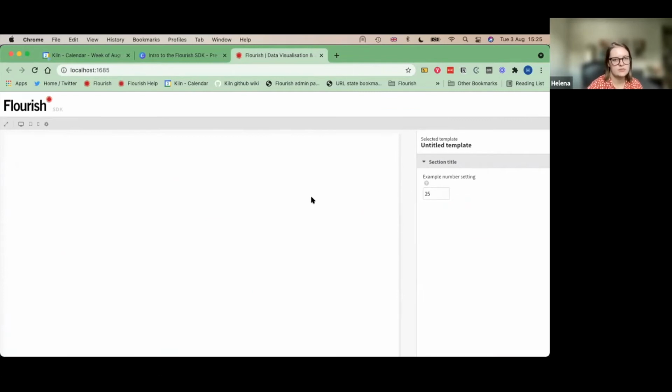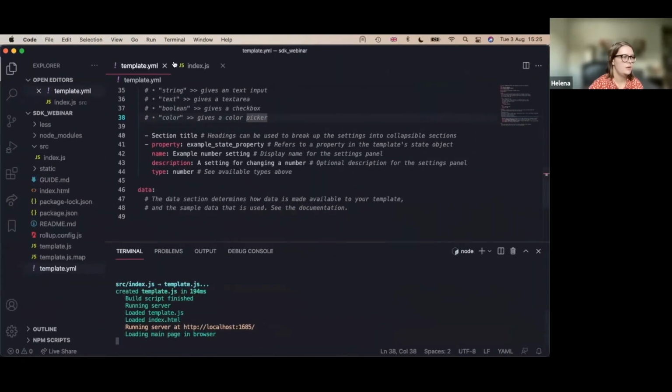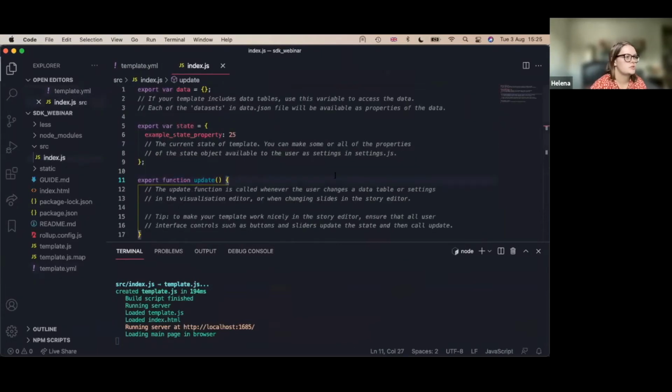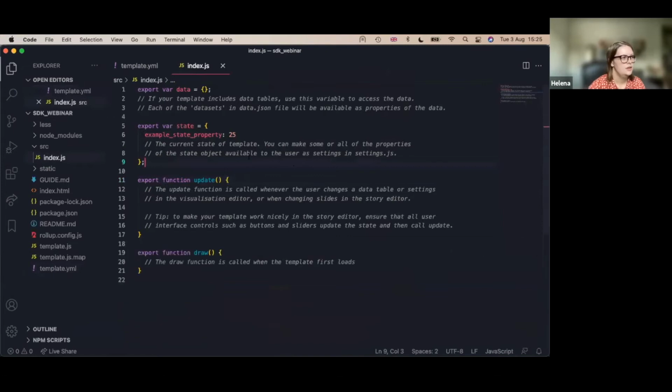I just want to explain first how that connects up to the index.js. So you'll notice here, the name of this property is example_state_property. And if I open up my index.js file, you'll notice that that same property is written in this object.